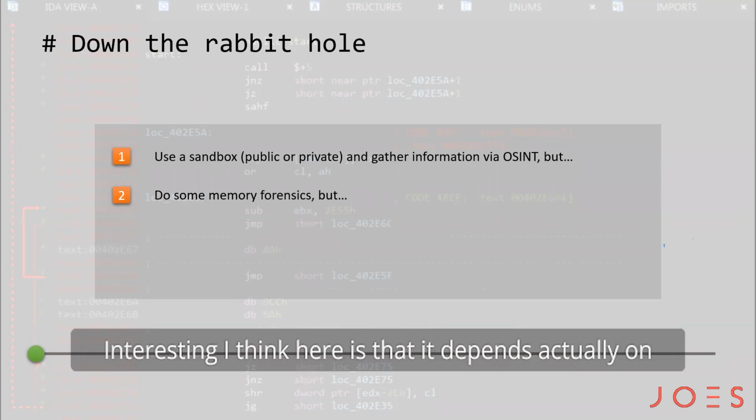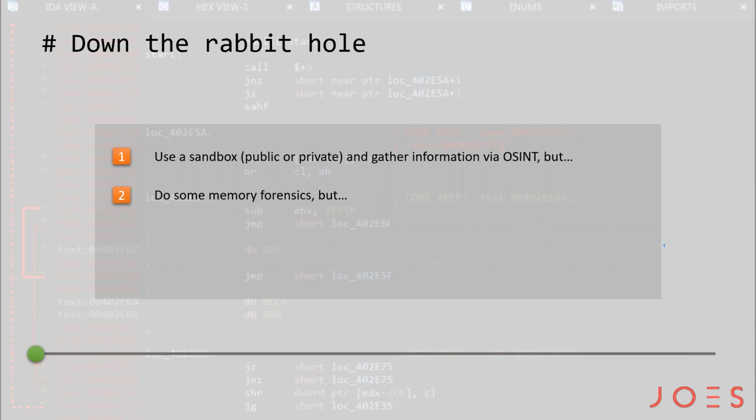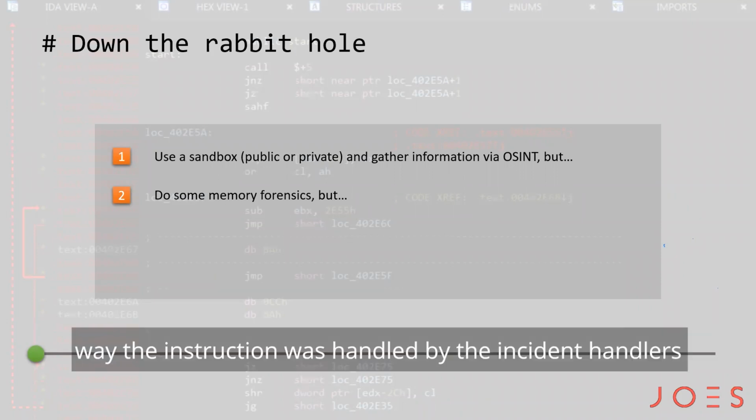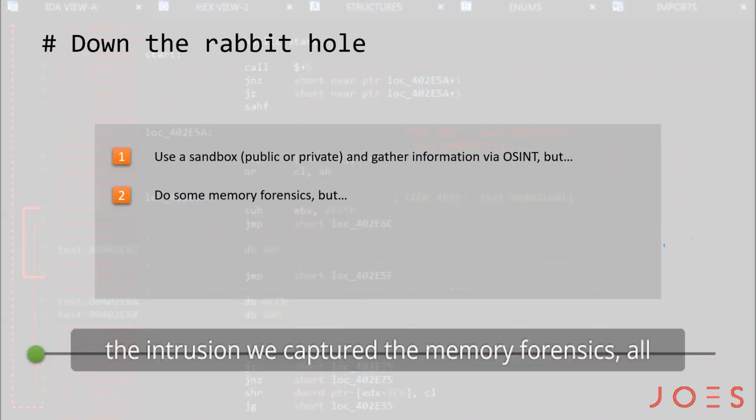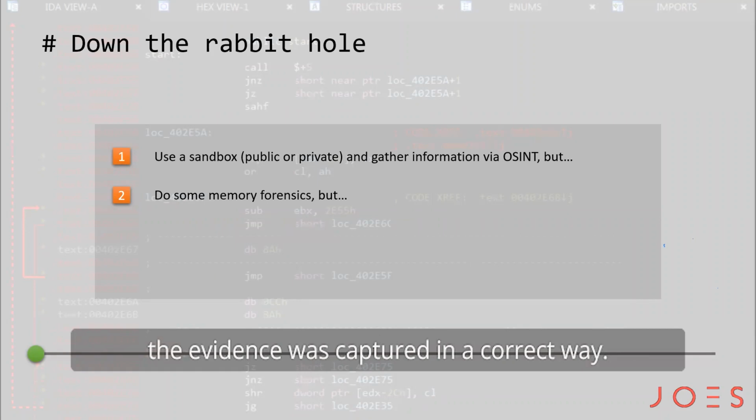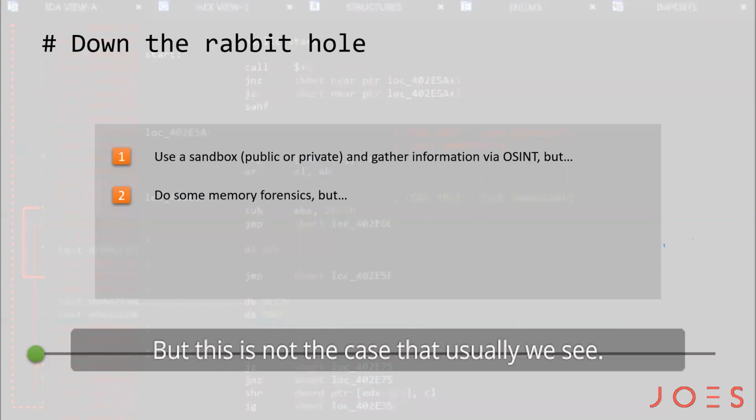But I think here it depends on the way the intrusion was handled by the incident handlers. If at the point where we detect the intrusion we capture the memory forensics, and all the evidence was captured in a correct way, we can use this information and speed up the process. But this is not the case that usually we see.